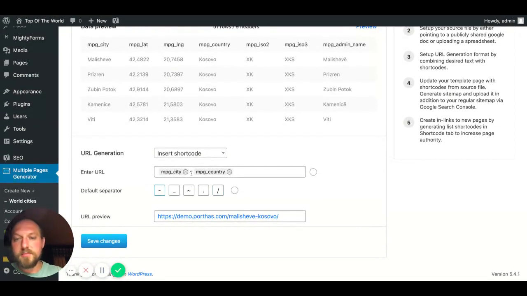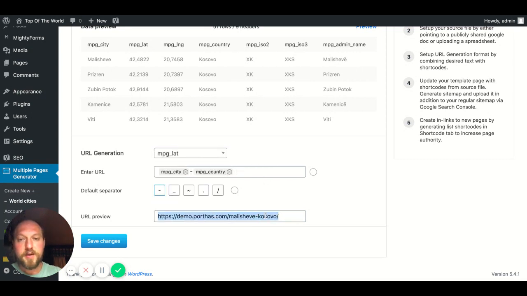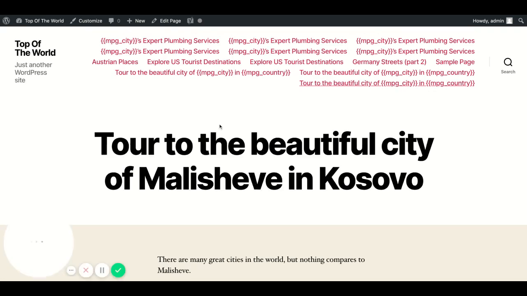Automatically, my URL format in this template was set up to be MPG city dash MPG country. So this is how it looks, but you can do anything you want, or add a different shortcode, for example, if you want latitude in there or something like that. You can do whatever you want. But yeah, if you open this up, you will see the page that gets generated.